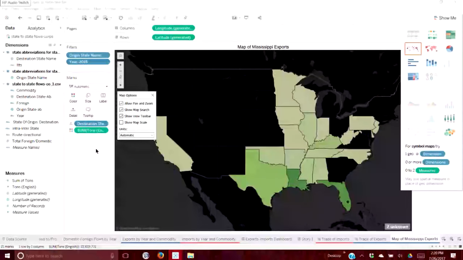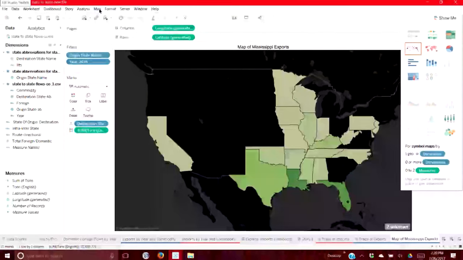Some people like the map scale. Some people like dark maps. It just doesn't make any difference. It's very customizable. So I want to allow pen. I want to show the map scale or not. I can close it. I can come back to the map.